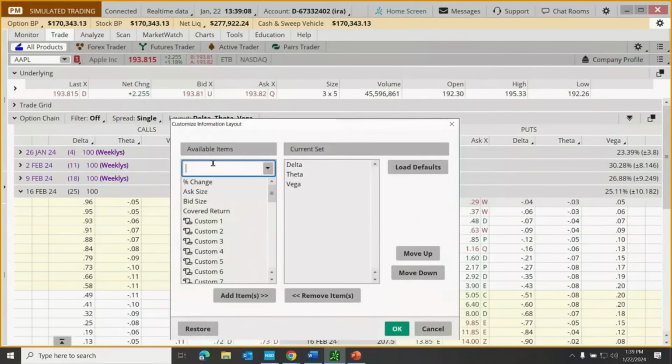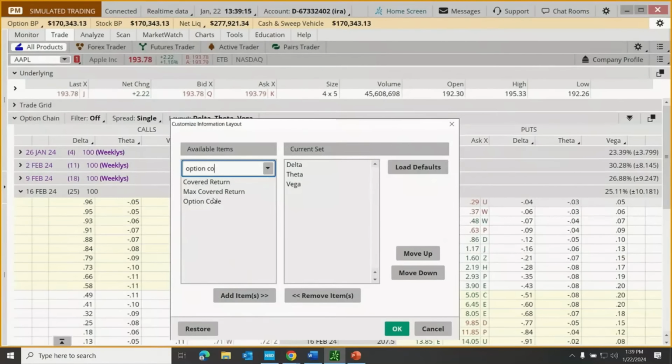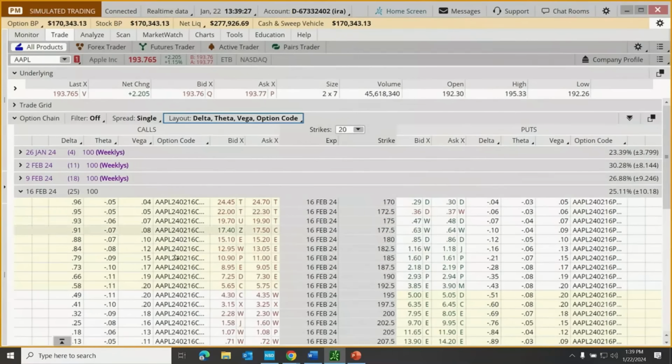And guess what's one of the columns that's available? Option code. There it is. So we're going to choose option code. Let's add that as one of our current set of columns and click OK. And there is that symbol. Now, don't try to memorize the symbol. We could get into the formatting of a symbol, but what I did want to show you, number one, is yes, you can retrieve symbols and have them displayed here in your options chain columns if you like.